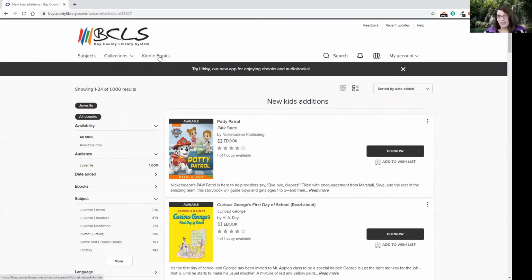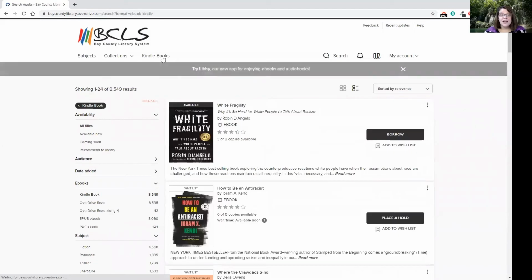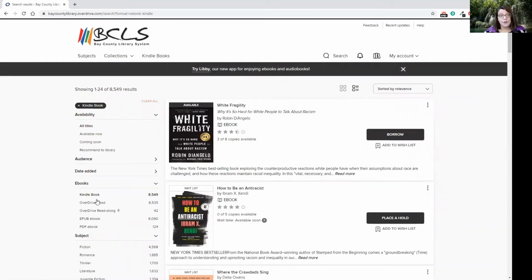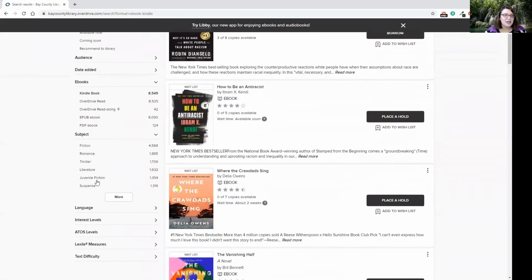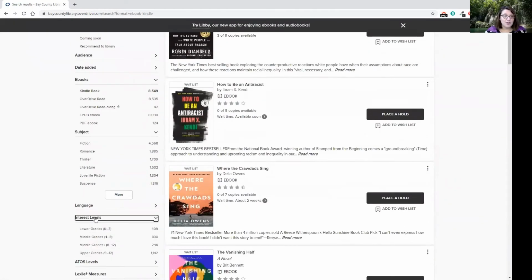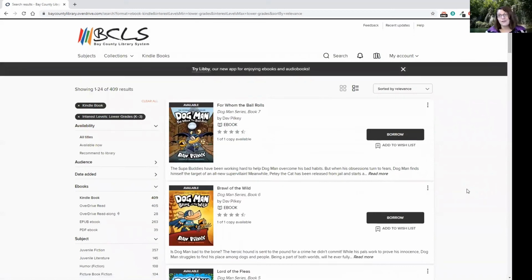Now, if you have a Kindle, you can click the Kindle Books section and, kind of crazy, it will only show you Kindle books. This is a different way of getting to the same information that we had before. So if I wanted to go back, I would go to kids books. I could go to the Kindle books and then just search lower grades and see what's available. Dogman.